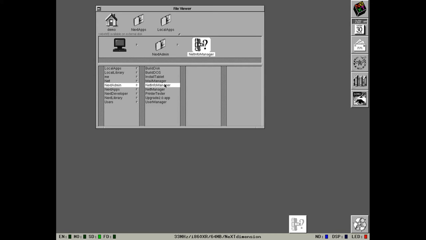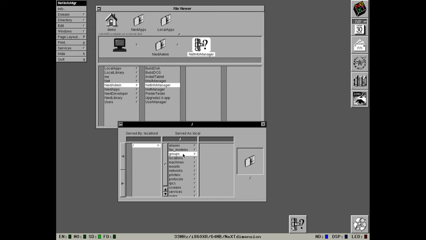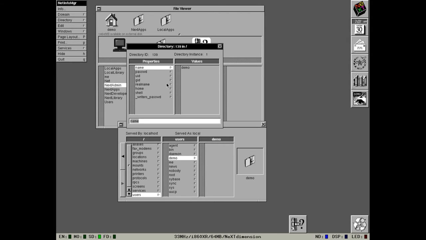NetInfo Manager, I don't think has had any changes. Let's have a look. I think maybe one, actually. Let's double click on demo. Yes, they've made the directory browser a bit easier to use compared to 1.0. But other than that, it's fairly much the same. You can open arbitrary domains, including the parent domain. You can edit stuff and you can save stuff.